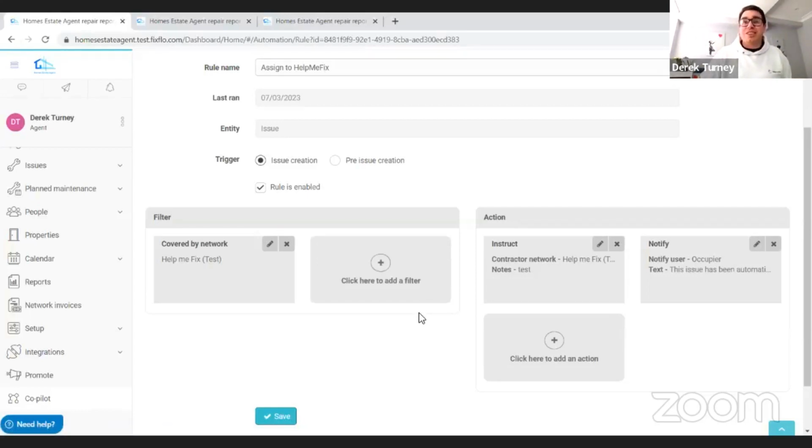There's lots and lots of other things that you can do within the Help Me Fix or the Copilot rules. I'm not going to touch on those today. This is a very basic introduction to how we get set up within Fixflo.